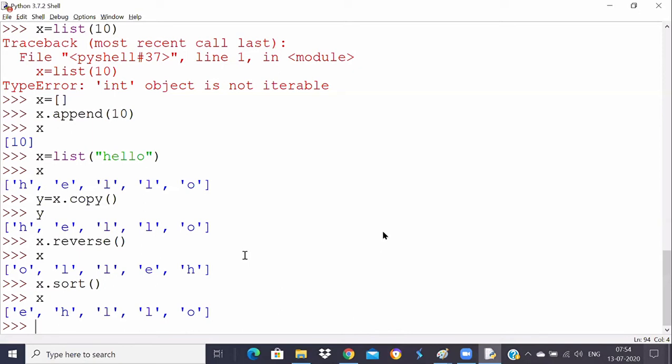So if you're dealing with a list, then use the sort method. If you're dealing with strings and other things, then you can use the sorted function. So sorted is a function and sort is a method here.